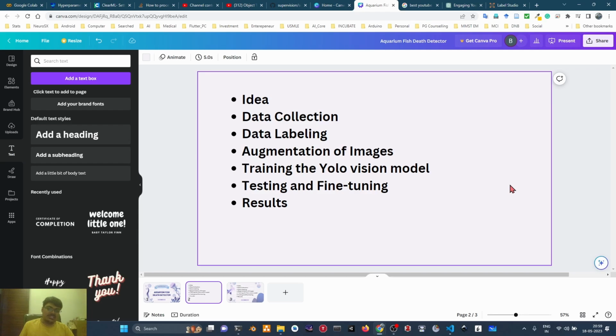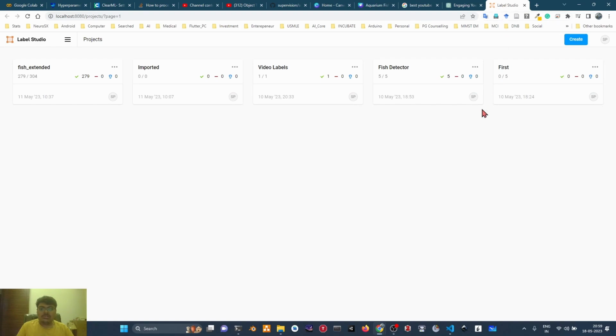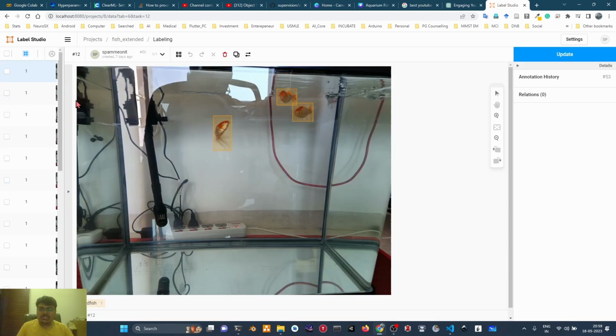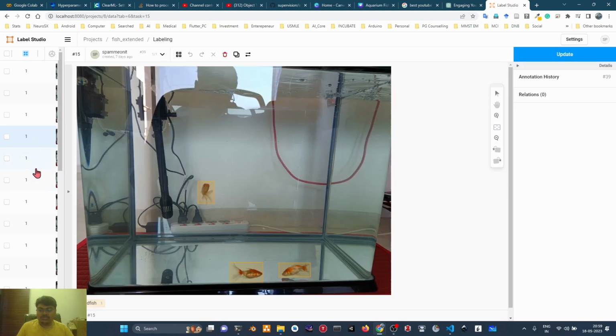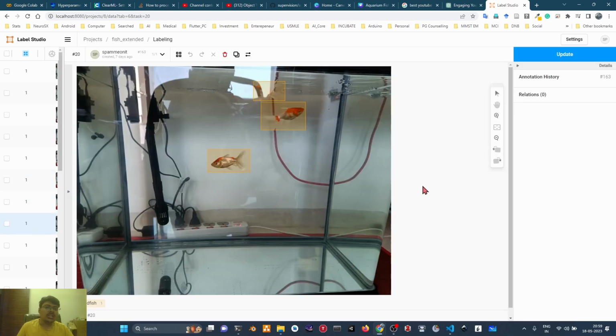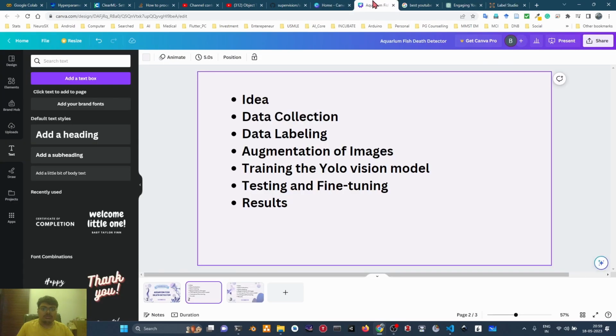After the data collection is done, I started my data labeling process. For data labeling, I used Label Studio, and as you can see, I have labeled the majority of data by hand. In this image, I have labeled three fishes here, and I kept on doing that for a long period of time. It was a very tedious process, but in the end, the result was very gratifying. So I didn't mind.